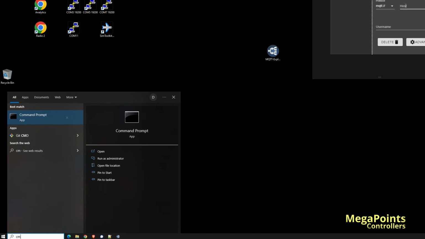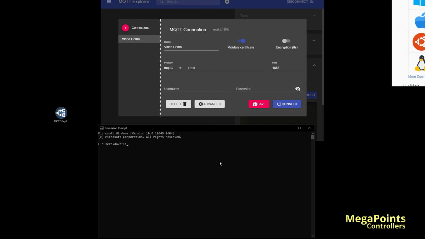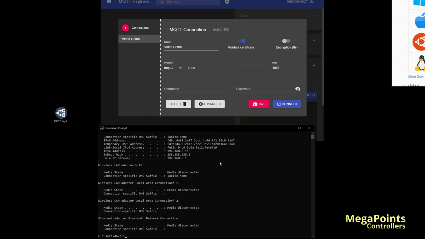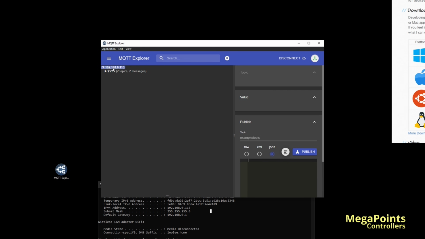So what I'm going to do, I'm going to open another window, my command window, and I'm going to type ipconfig, and here there is, under the IPv4 address, 192.168.0.115, and that's the host I'm going to enter. 192.168.0.115, if I can type, save, and there's no username or password. Connect.